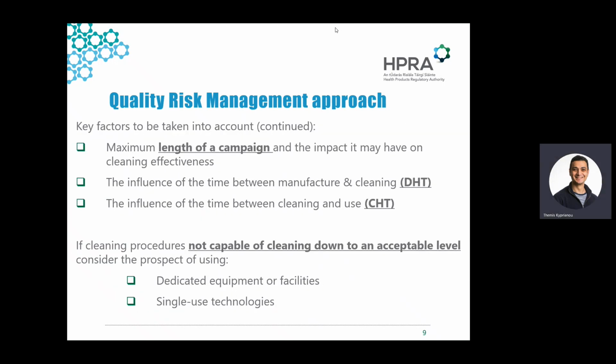Time is another key consideration that needs to be accounted for as part of the QRM assessment in preparation for cleaning validation. The maximum length of a campaign, the dirty hold times and the clean hold times must be considered, but also the processing times that it takes to effectively remove residues.